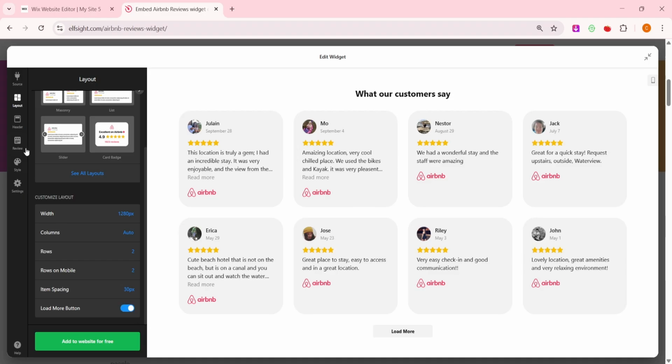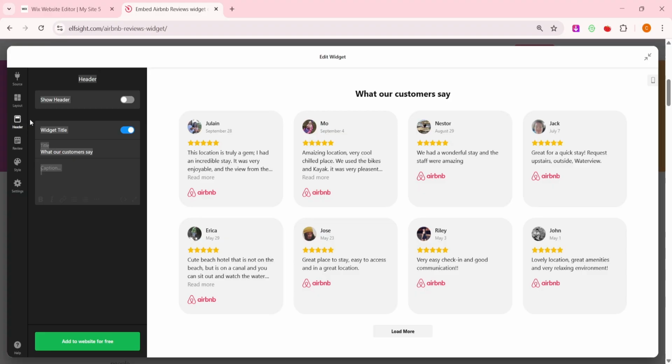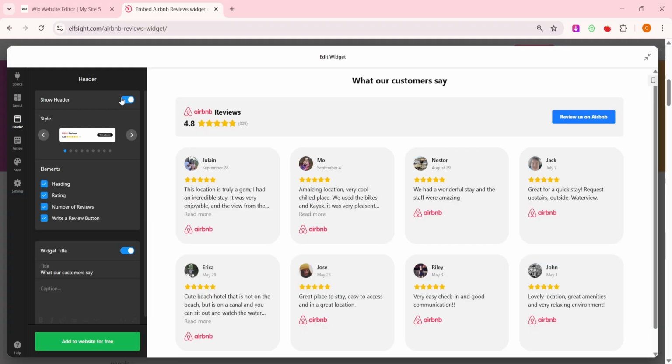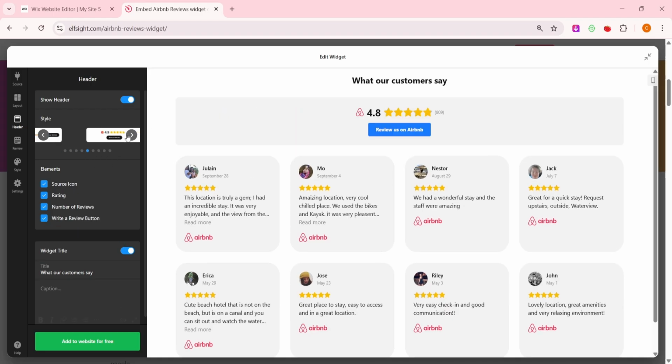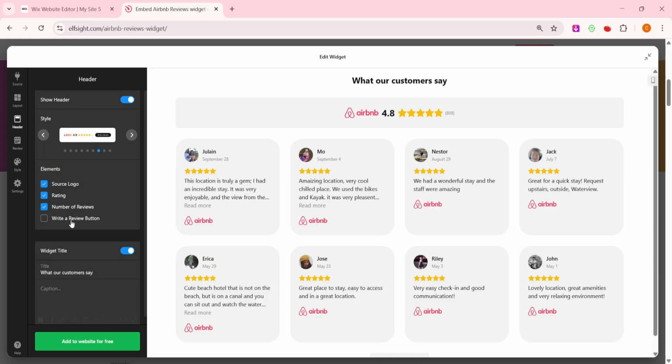Now let's move on to the Header tab, where you can display or hide the header and the widget title. If you want to show the header, you can click here. Then choose the style and elements that you want to display. Then if you want to show the widget title, you can click here and edit the title and caption here.